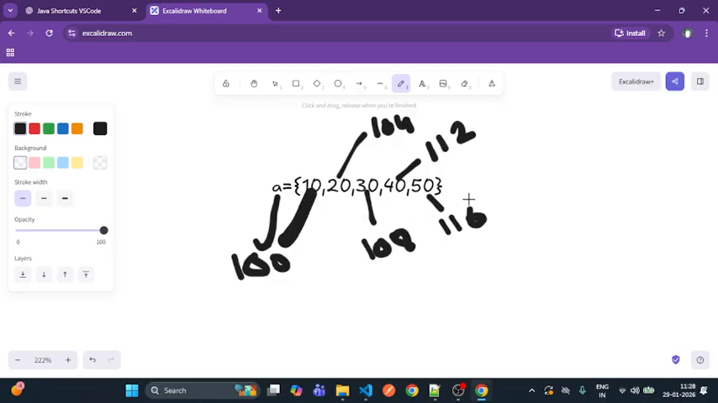A of 3 means 100 plus 12. Why? Because it is storing integer values, so 4 bytes times the index value. That is the logic behind why they use the indexes 0, 1, 2, 3, 4.